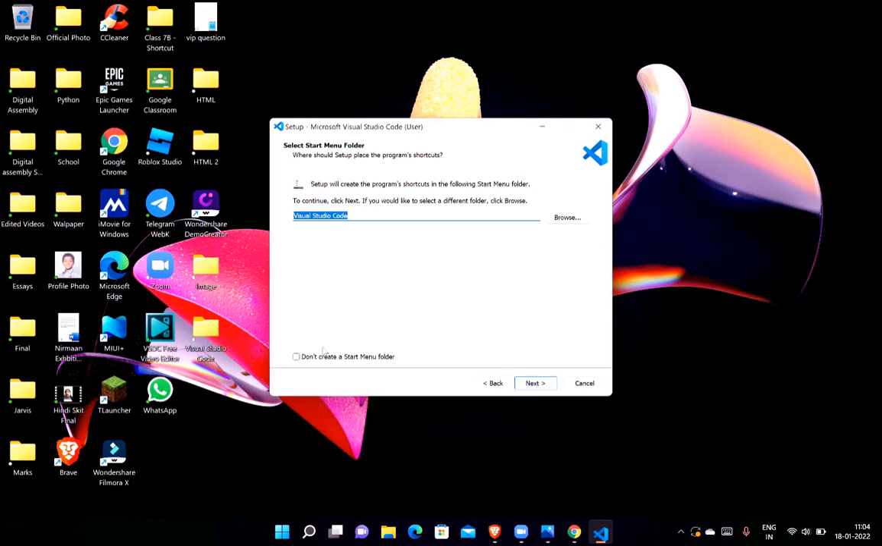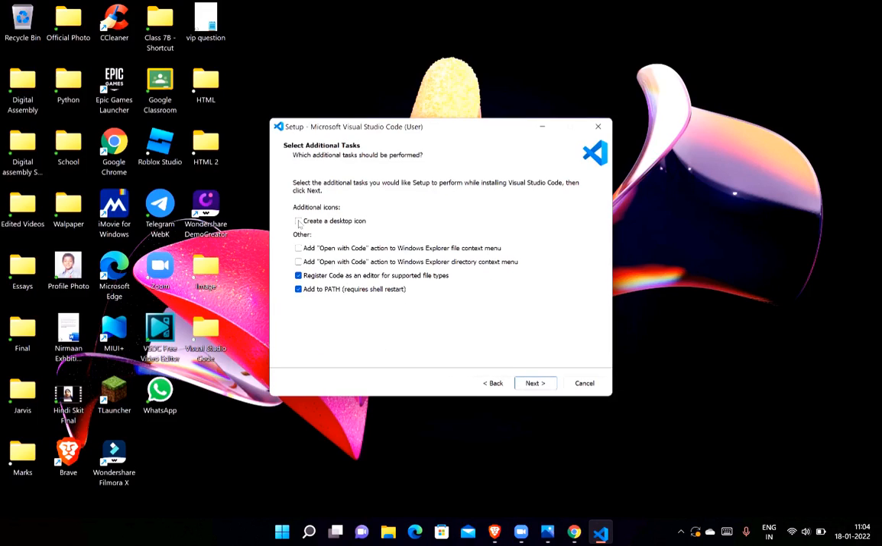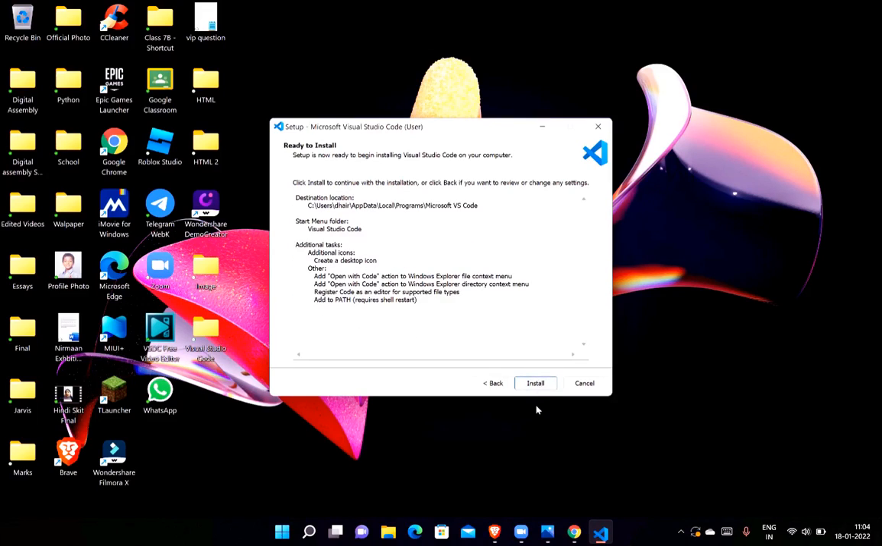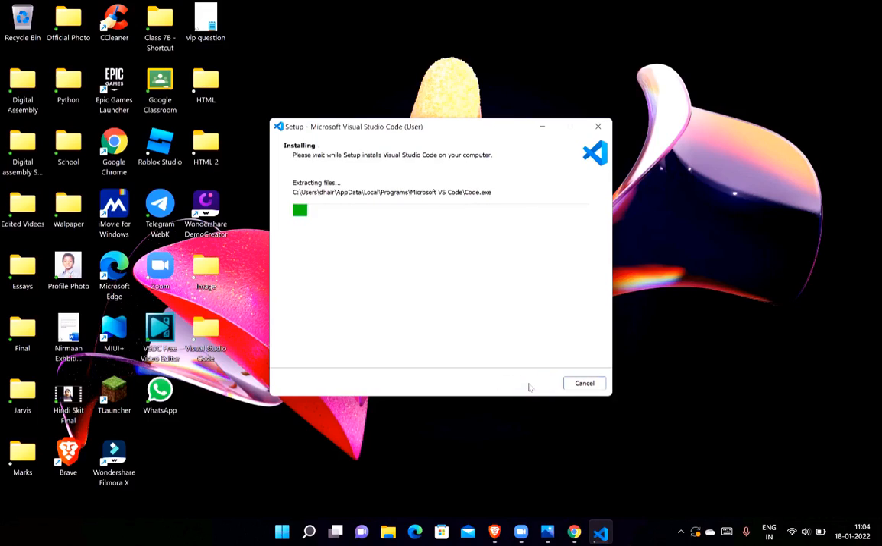Then we have to untick this. We don't have to take this. Next. We have to take all this for all the five options. One, two, three, four, five. Then install. So it will install. It will take very less time, and this is my personally favorite studio because it is very nice, means it is good.